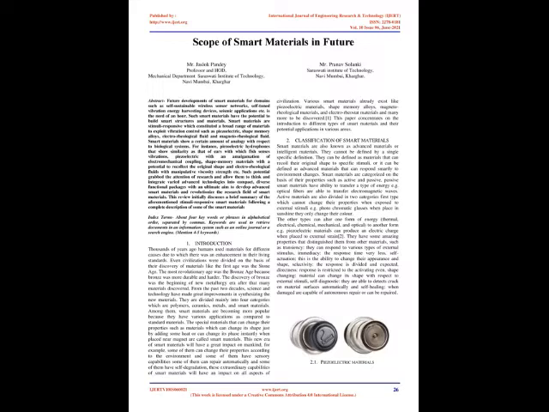These extraordinary capabilities of smart materials will have an impact on all aspects of civilization. Various smart materials already exist like piezoelectric materials, shape memory alloys, magneto-rheological materials, and electro-rheological materials, and many more are yet to be discovered. This paper concentrates on the introduction to different types of smart materials and their potential applications in various areas. 2. Classification of smart materials.